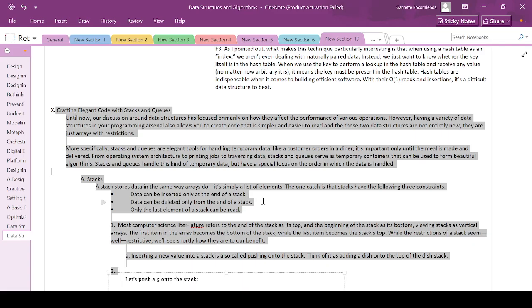So stacks and queues are not new data structures, they're just arrays, or rather they're abstract data types, a way to describe a function that restricts a certain input and produces a certain output. We are going to discuss this further.